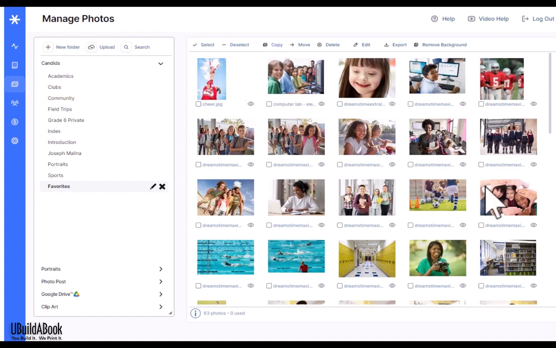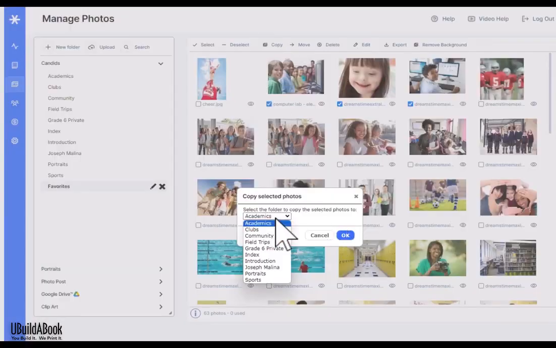I can copy photos. So let's say I want to click a couple of photos here, just click to select, and I can copy them into a different folder. I can also move them into a different folder.